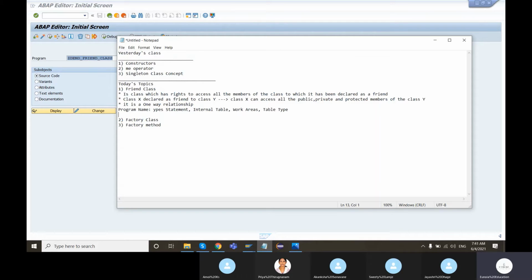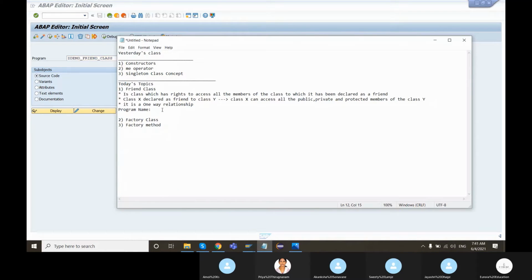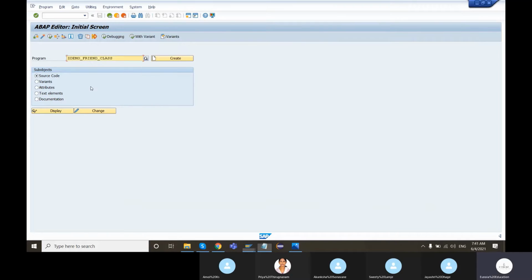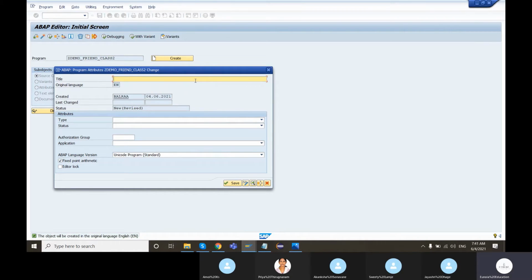So whatever program name, why I'm not able to copy the program name, but I'm not able to understand. Just a minute. Yeah, now it's fine. So we'll create a new program. Let's say two. Yeah, this program is not there. Friend class demo.